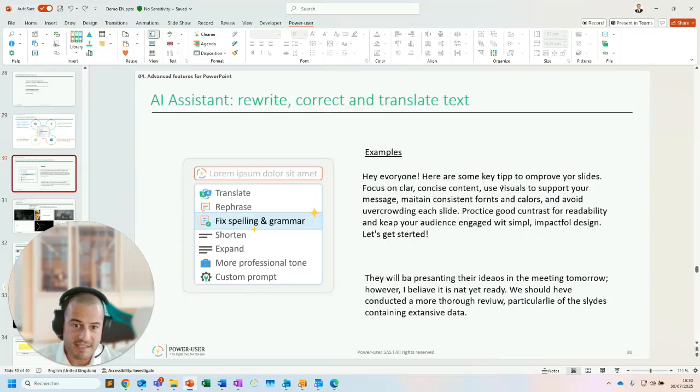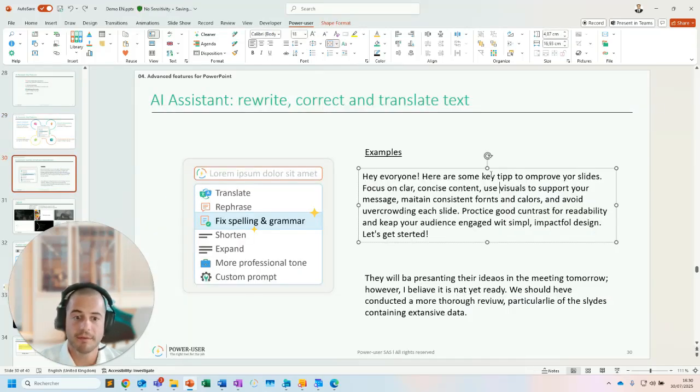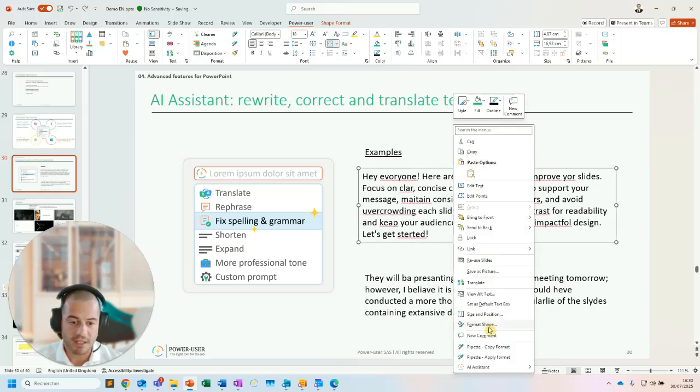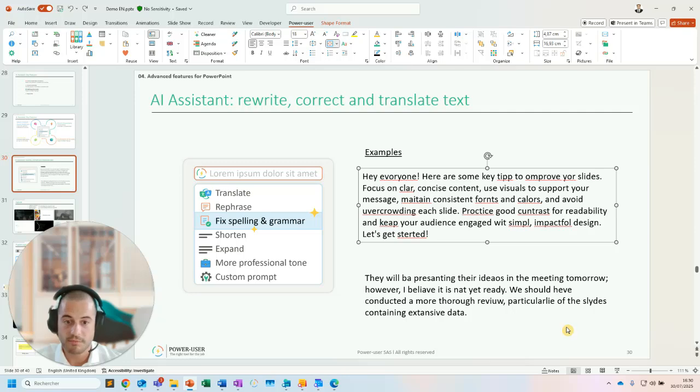I'm gonna select my text here, okay. There are plenty of mistakes in it, so I will just right click, AI assistant, and thanks to this, I'll be able to rephrase, fix the spelling and grammar, shorten my text, expand it and make it more professional. Let's fix the spelling and grammar first.